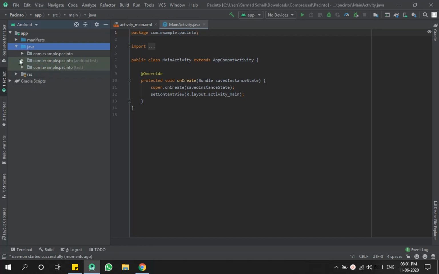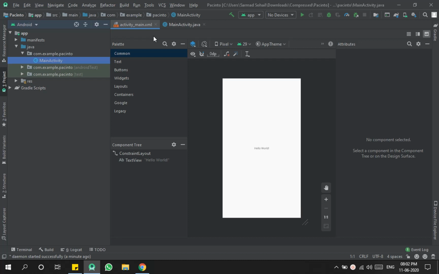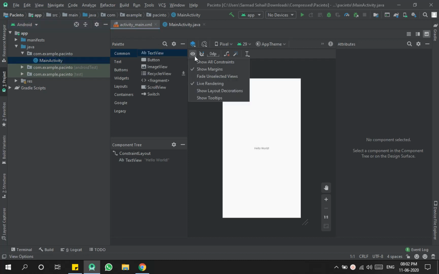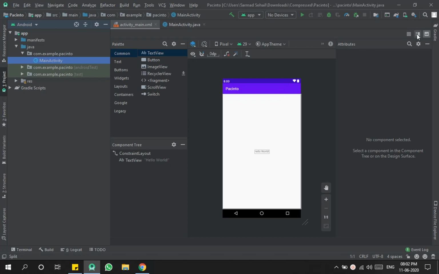This is your main Java folder which keeps your main activity and other files that you will create in future. This is basically the main activity file. It will keep your Java code, and this XML file is actually your resource file which keeps the interface of your app. Let me just show you this. As you can see, this is basically the interface of your application, which is kept in this activity_main.xml file.